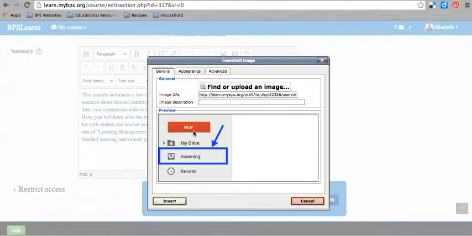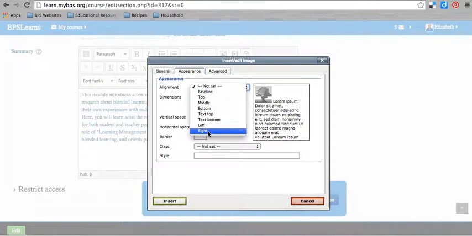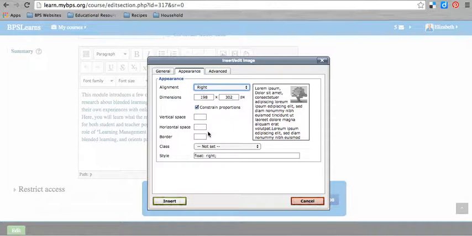But if I was going to insert this, it would show up here, and then I would want to go under Appearance. I would set the alignment to the right. That's what moves it over to the right-hand side of the screen. I want to set my dimensions, and for all of the pictures in this course, for example, I had 150 pixels. Say Constrain Proportions and click Outside.